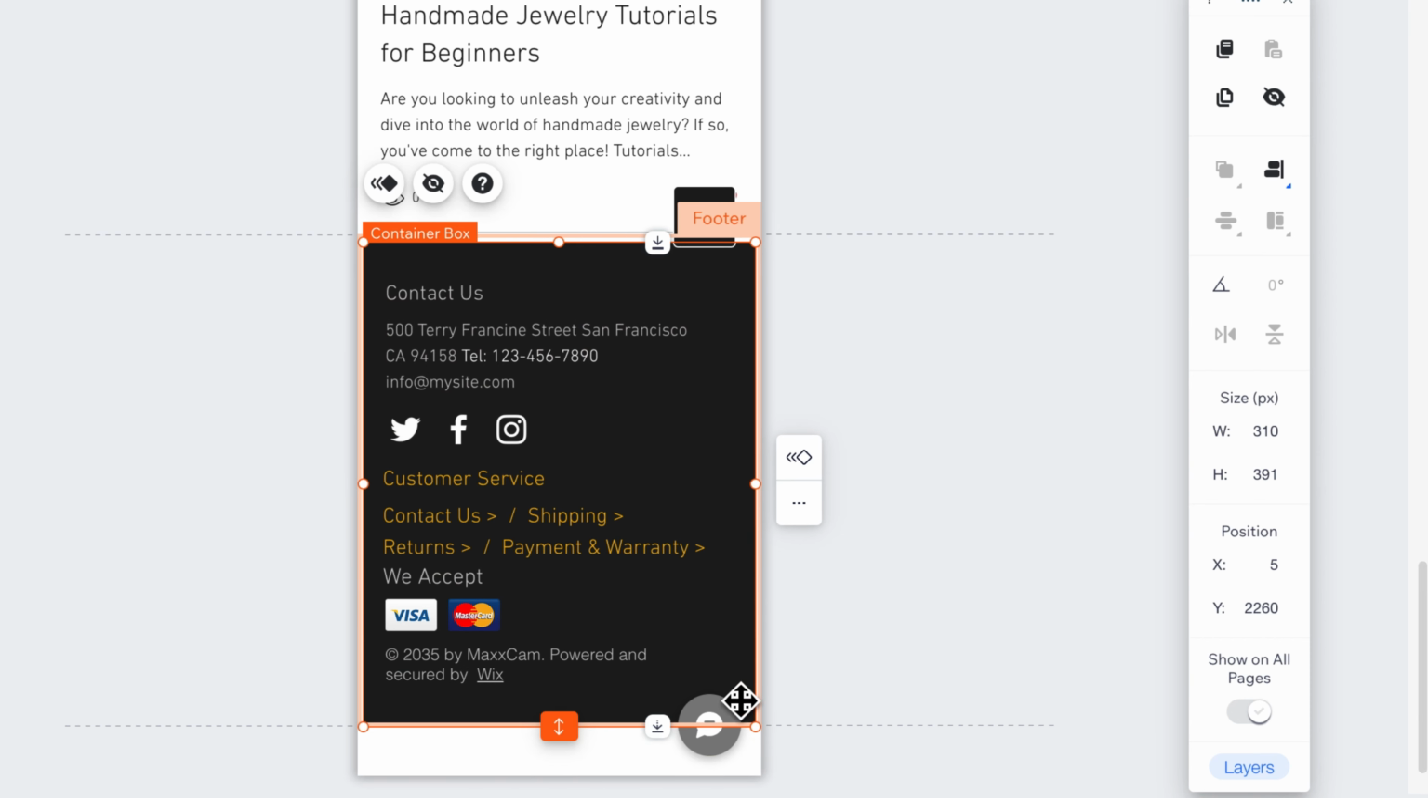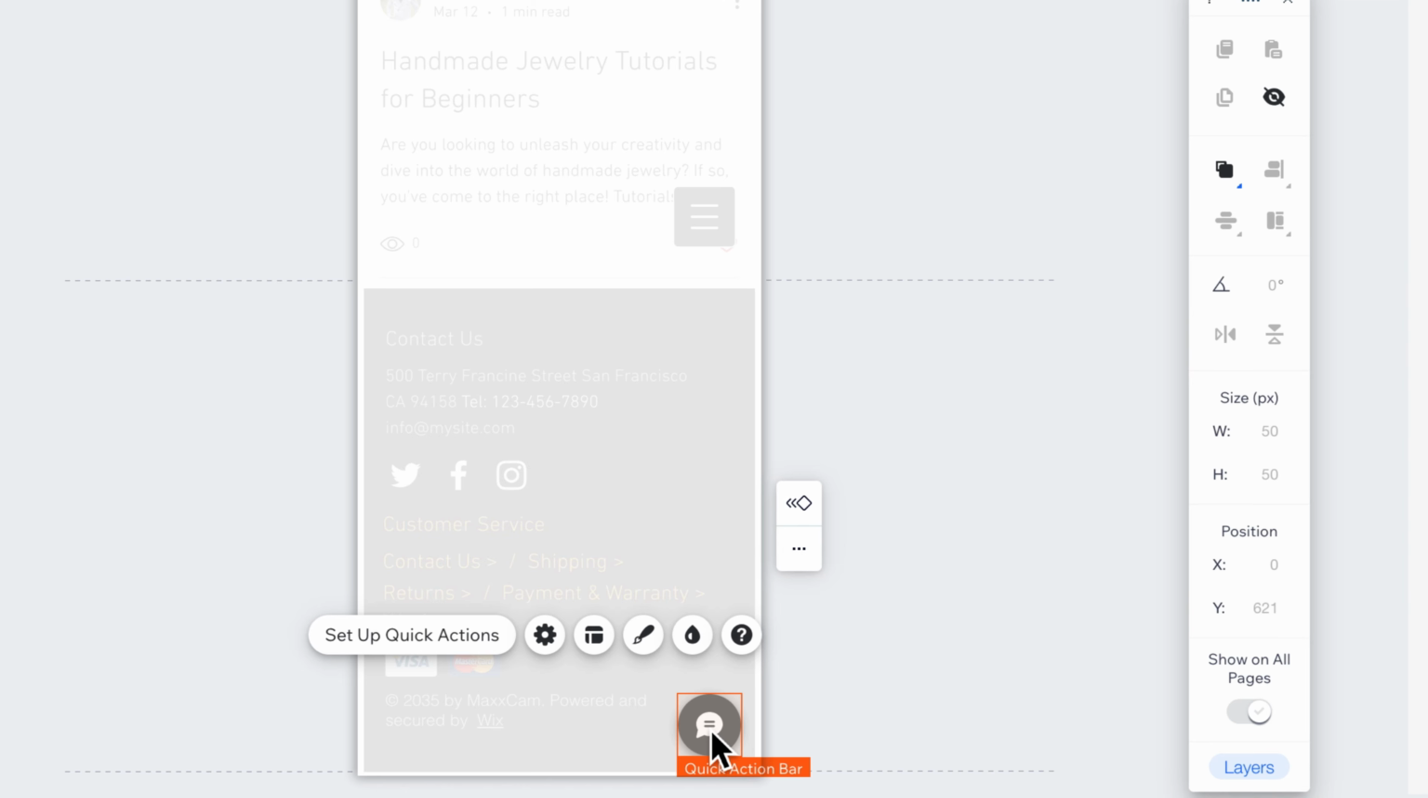And for example, if I choose this quick action bar and then check the toolbar, and it doesn't have the Freeze option, then this quick action bar cannot be frozen on my website template.